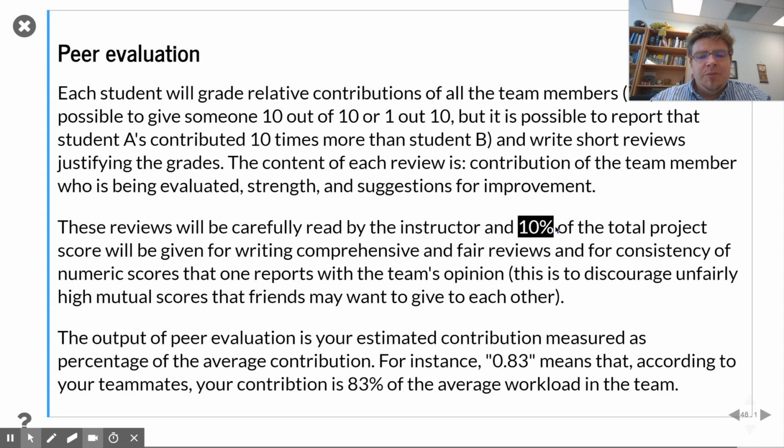Now, the output of this peer evaluation is your contribution to the team effort as compared to the average workload of a student, right? So if say the output of the peer evaluation is 1.15, it means that your perceived contribution is 15% more than the average. So roughly speaking, the absolutely fair way to grade you is going to be the team score times 1.15, and this is going to be your individual score.